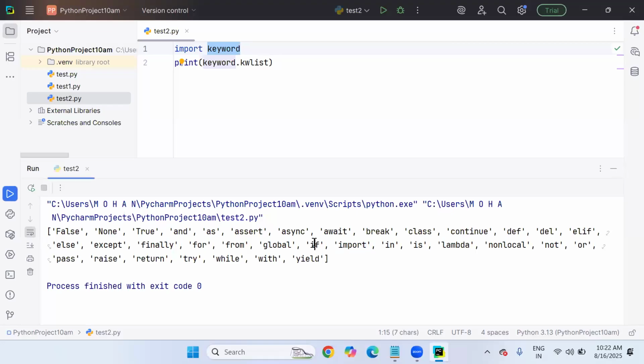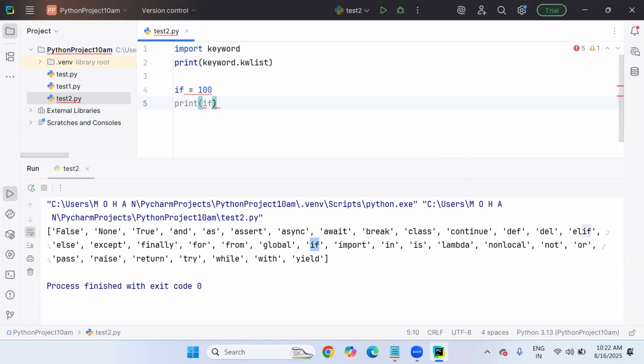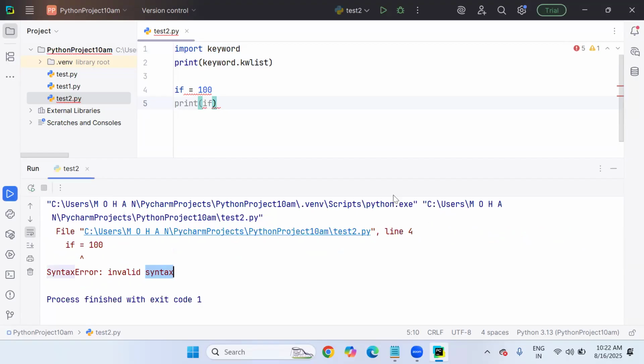But look at this, there is an if keyword present in the keyword list. Generally, the if keyword's purpose, as you know, is condition checking. But how am I using it as a programmer? In my program, as a variable, I am writing if equal to 100, and printing if only. Is that valid? No. Look at this. Invalid syntax, line number 4. Why? Because this if is a keyword name or reserved word. That word is reserved for a particular task, for conditional checks. You have to use that word for condition checking only, not for a variable.